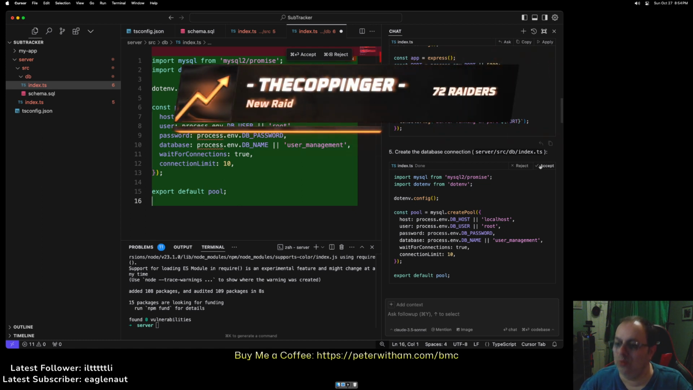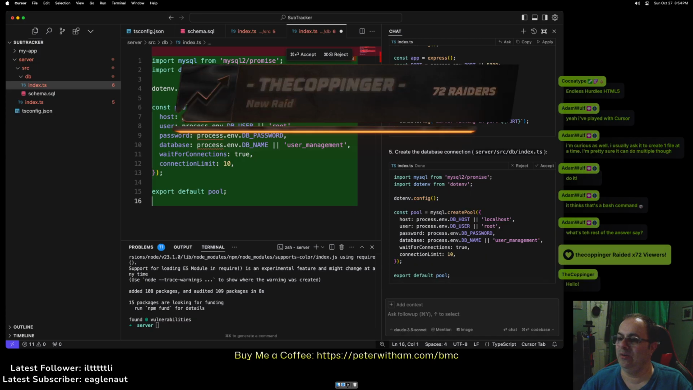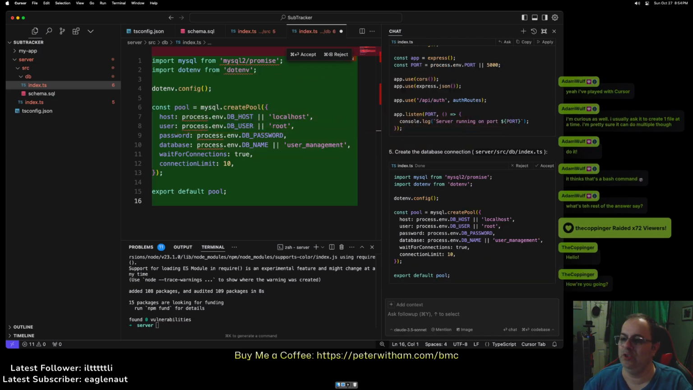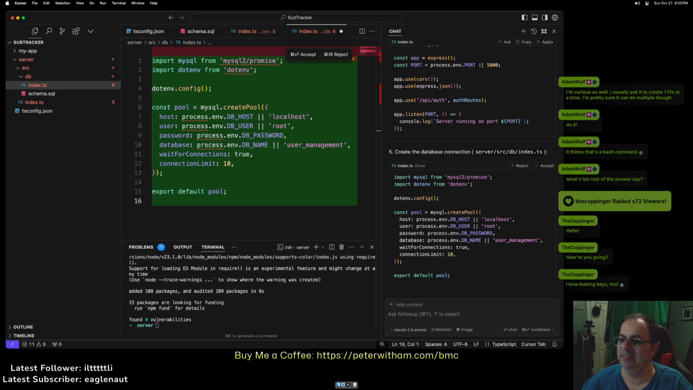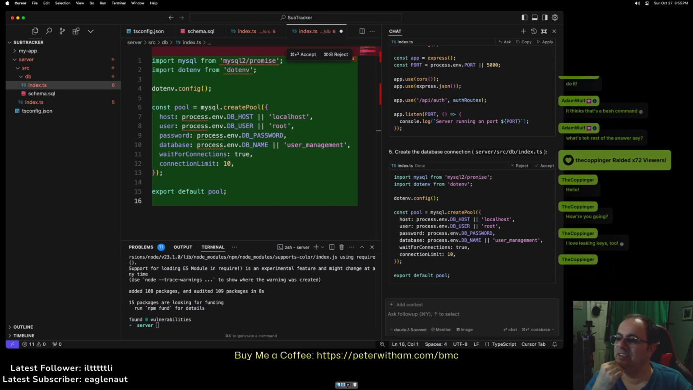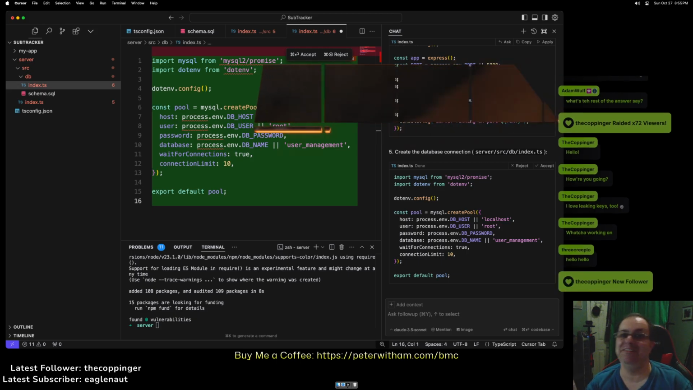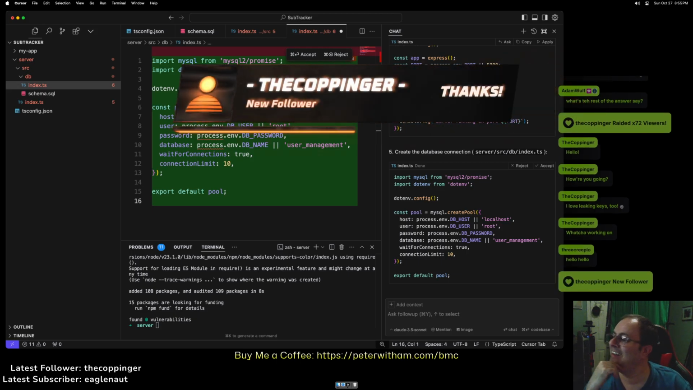Woohoo! The Coppinger. Hello, hello. Welcome, Raid Party. Thank you so much. How are you doing? What have you been up to? Let's give you a shout out here. Thank you. What have you been doing? You love leaking keys. This is one that's never going to be used. So this is cool. Yeah. Thank you for the follow.